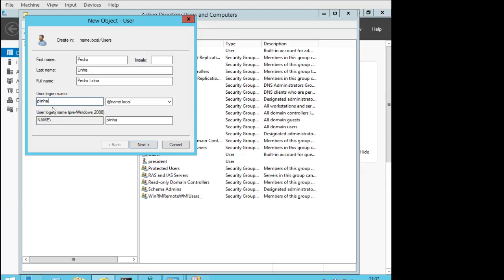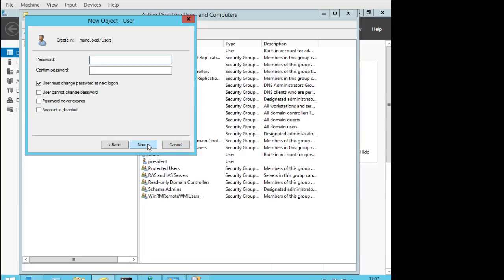It depends really on the dimension of the company, how many names, how many users they have. So the username will be Pilinha. Then next, and the password, of course, it's a very secret password, and here are some changes. Generally, this is something that you should have: the user must change the password at next logon.